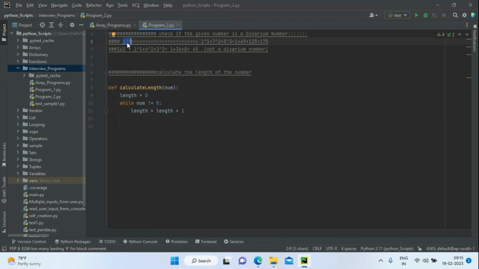Floor division means you have to use a double slash. Normal division means you have to use a single slash. If you use normal division, you get a floating point value. If you use floor division, you won't get any floating point value. You will get only a number. Now, I want to divide the number by 10 and get the quotient of the number.